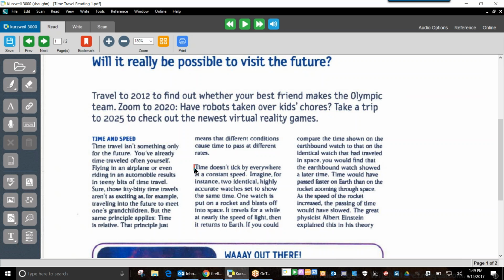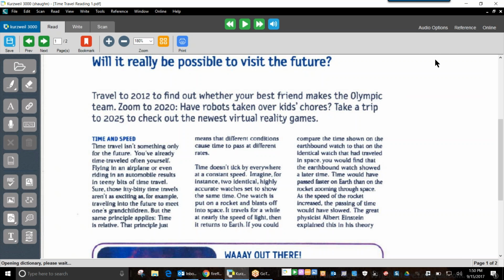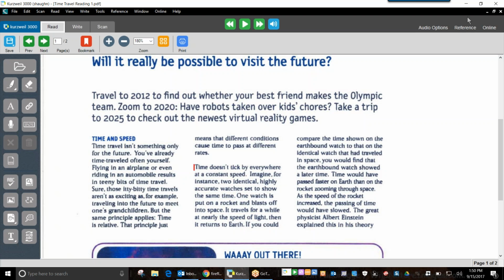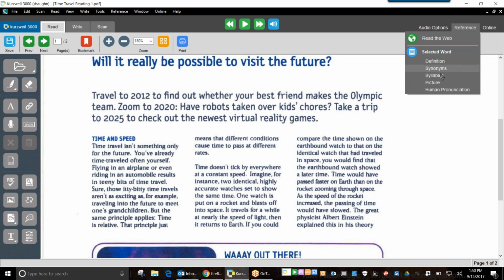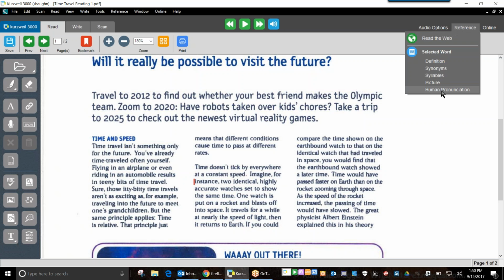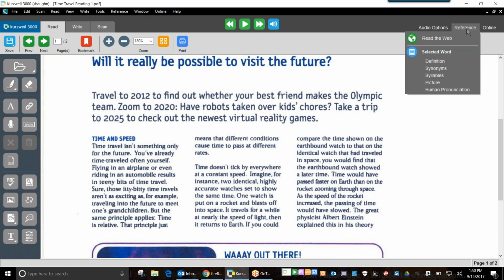I also have on the fly definitions, okay? Hit a word and it gives you my definition. I also have synonyms, syllables, picture, human pronunciation. This is fantastic for ELL. If I do not know how to say this word, instance, right? So that is a great help for ELL.